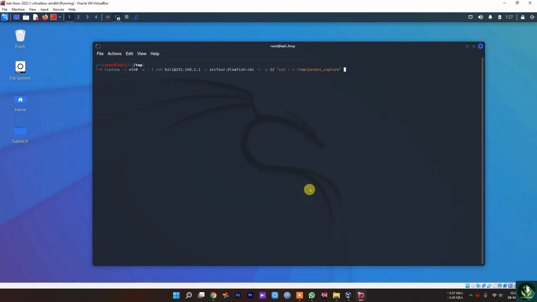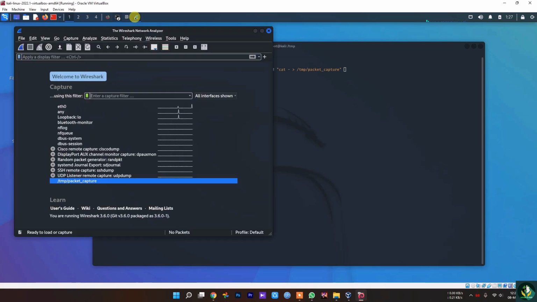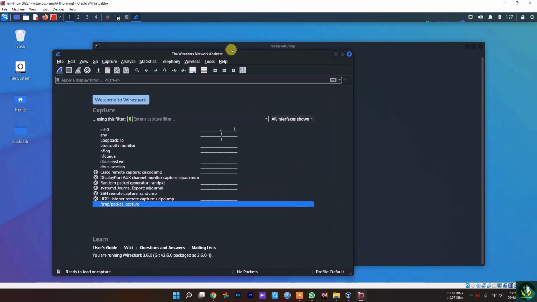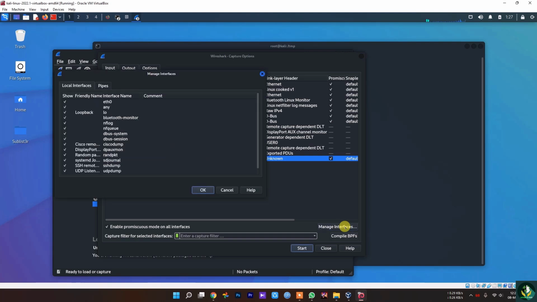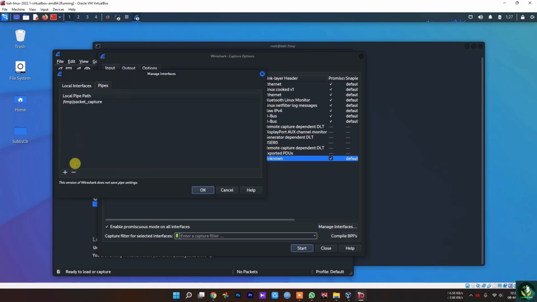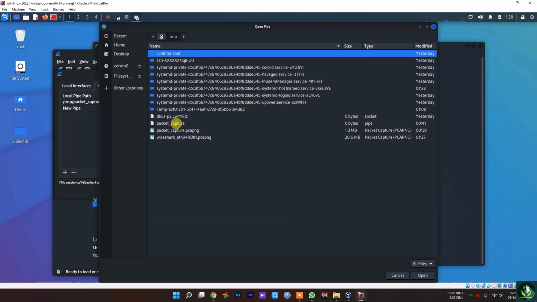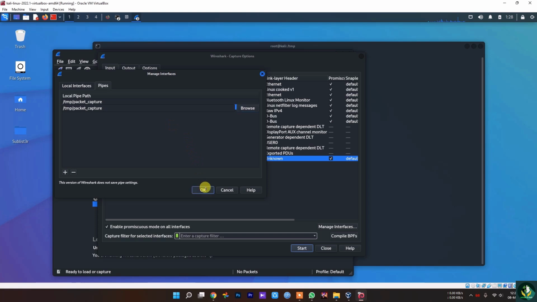The first thing we need to do is start up Wireshark, as I already have. I'm using this on my virtual machine. Now I will go to the Capture options, then Manage Interfaces, then Pipes, and click the plus button to add a new pipe. Double click, then browse, then select the packet capture. As you can see, it's the pipe packet capture, then OK.